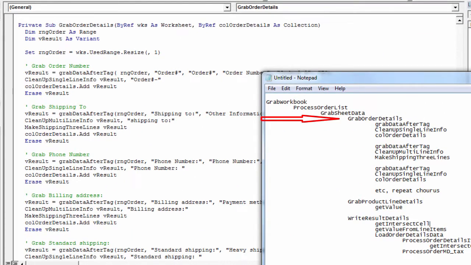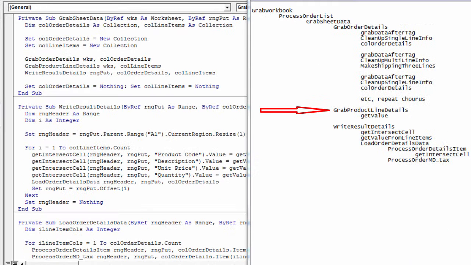Grab order details was called by grab sheet data, so we can see that the next procedure to be called is grab product line details. Here we pass 2 variables as arguments to the procedure, namely WKS for the raw worksheet and call line items, a collection variable that will hold all the line items for this customer that we will tie up with the customer data and then upload to the accounting system.